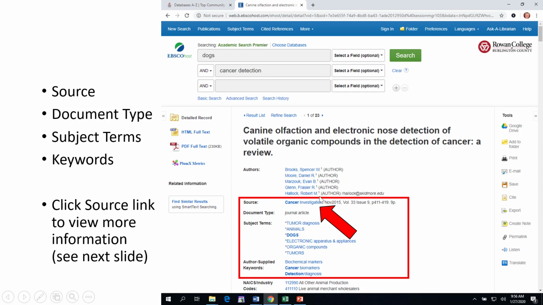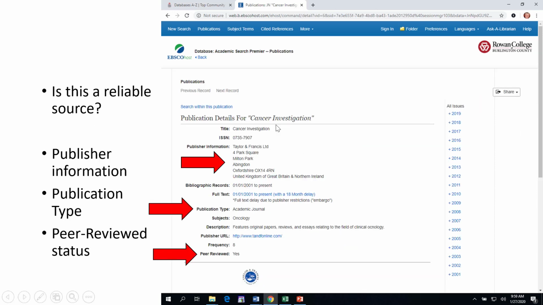Now, what if we're not familiar with this journal, Cancer Investigation? So let's click that journal name and see what we can find out about that journal. All right, so here's the information about the journal. It tells who the publisher is, where it was published. This is a journal out of the United Kingdom. It says it's an academic journal, and if you look at the bottom here, it says, yes, it is peer-reviewed. So it's an academic journal, peer-reviewed. Those are clues that this is a reliable source.